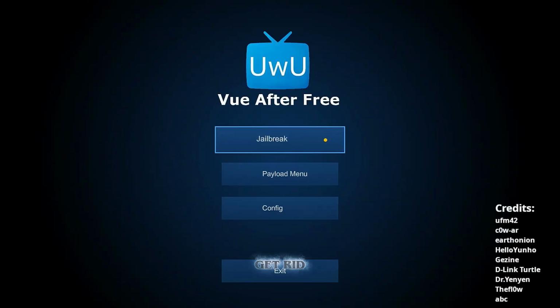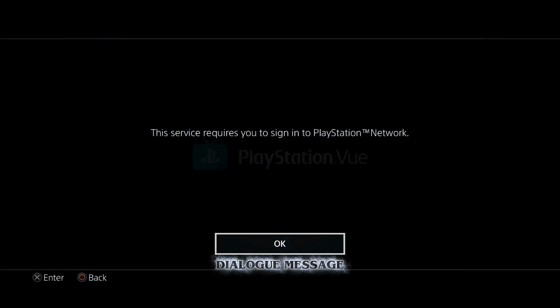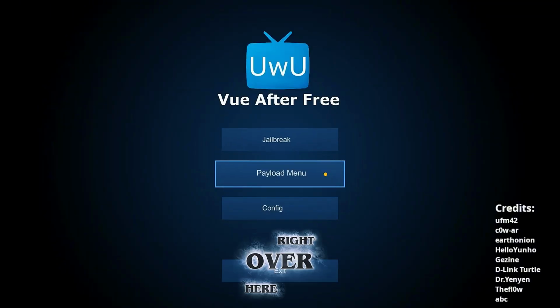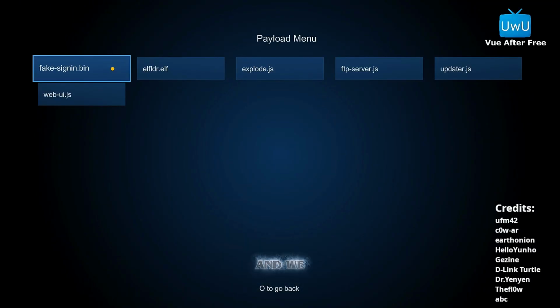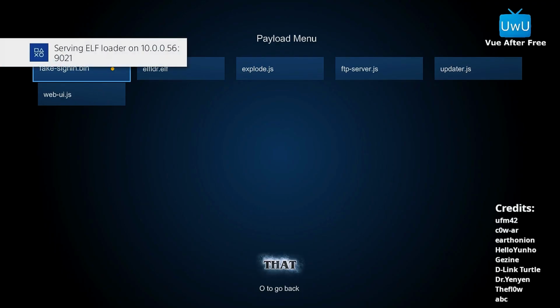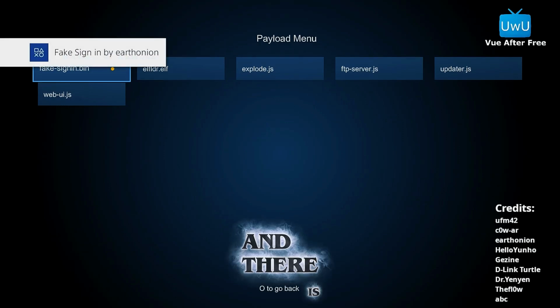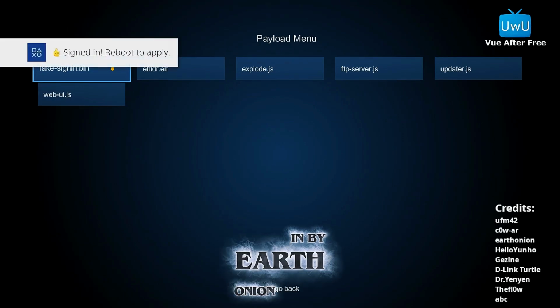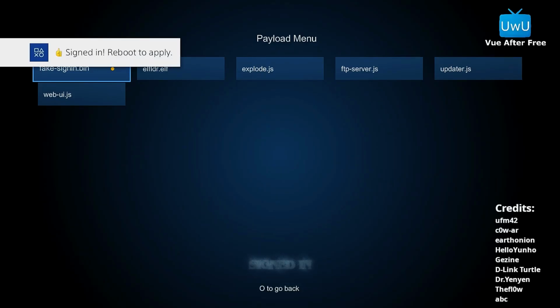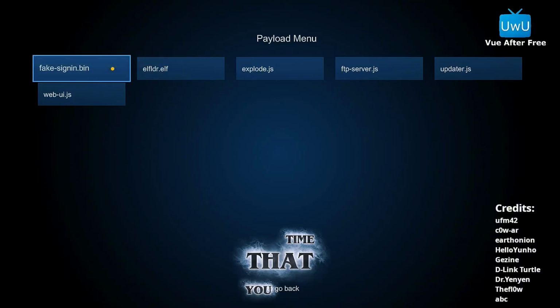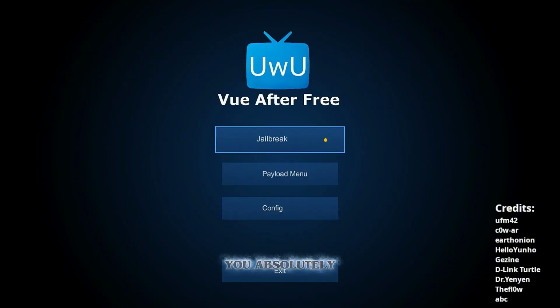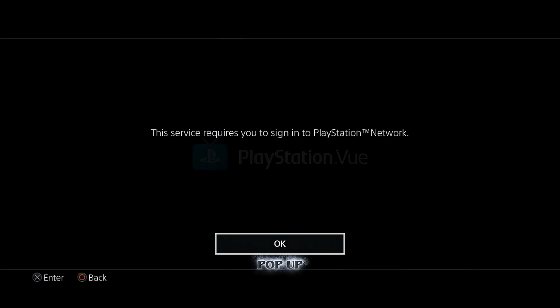So let's go ahead and go back here. In order to get rid of that dialog message that popped up, we need to go right over here to payload menu. And we need to take the fake-signin.bin. So do that and press X on it. You'll see that it says that it is serving an ELF loader. And there is the fake sign in by Earth Onion. And now it says signed in, ready to reboot. So next time that you run this jailbreak, you absolutely would not get this pop-up anymore.